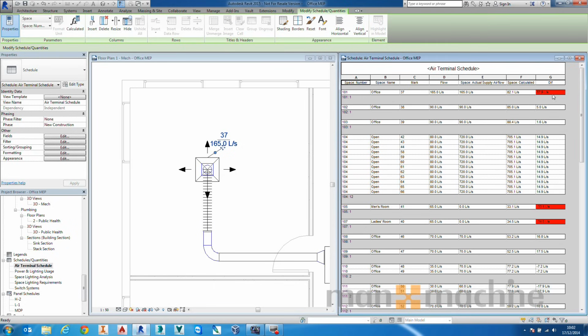So I've set up a little bit of conditional formatting in here just to say, if that difference is more than, let's say, 10%, 20%, whatever you need it to be, it will highlight it for you, okay, to say that it's potentially too high.